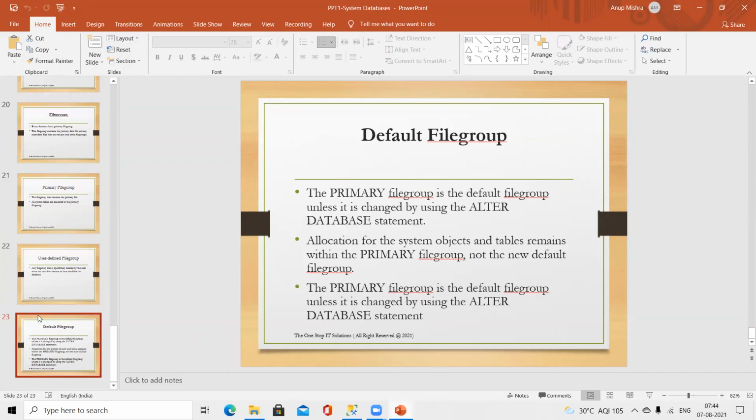If you want to change the default file group, you can use the alter database statement. The primary file group is the default file group unless it is changed by using the alter database statement. Allocation for the system objects and tables remains within the primary file group, not the new default file group. So even if you change your default file group, the system objects will still be stored in the primary file group, because that is how SQL Server stores them. So this is all about files and file groups.